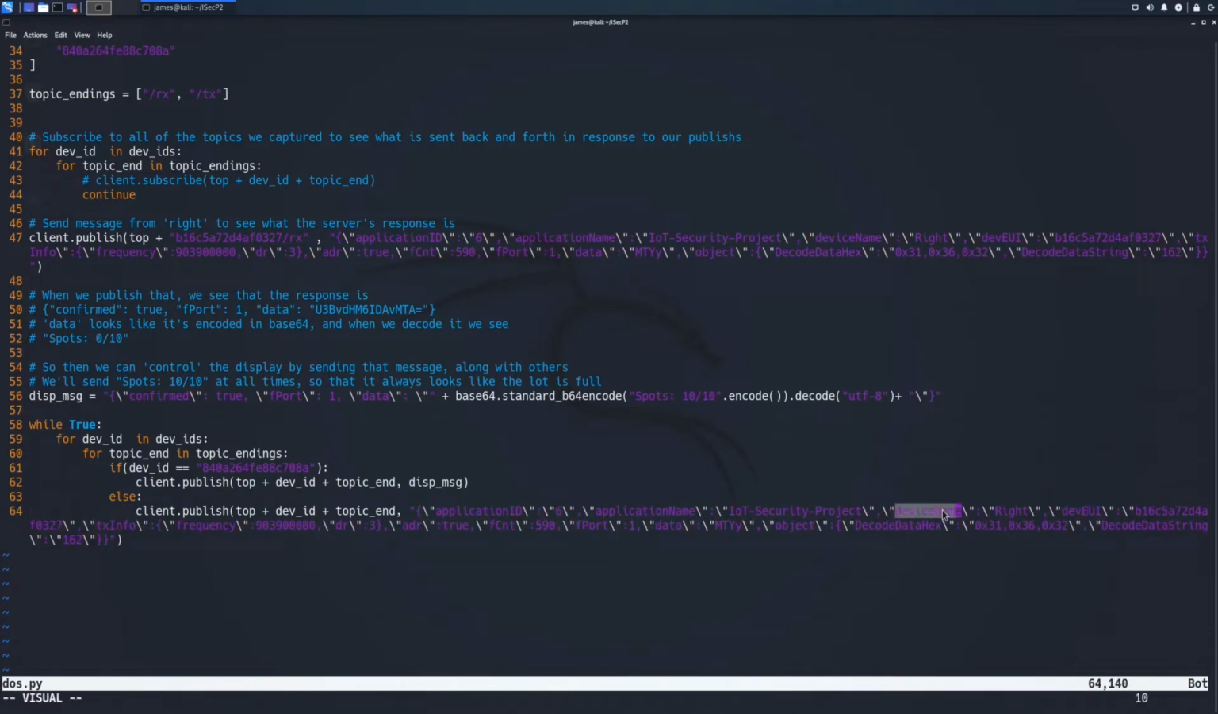So this device name, device ID, address, all of this transmit info, none of these are actually very important. All that we really need to do is publish some message here so that our MQTT broker gets overloaded because it has too many messages to deal with.